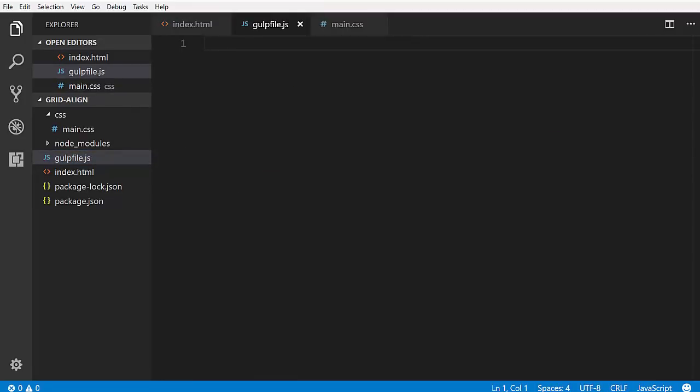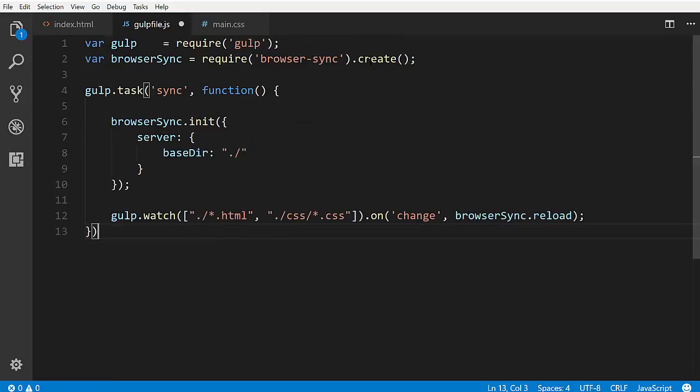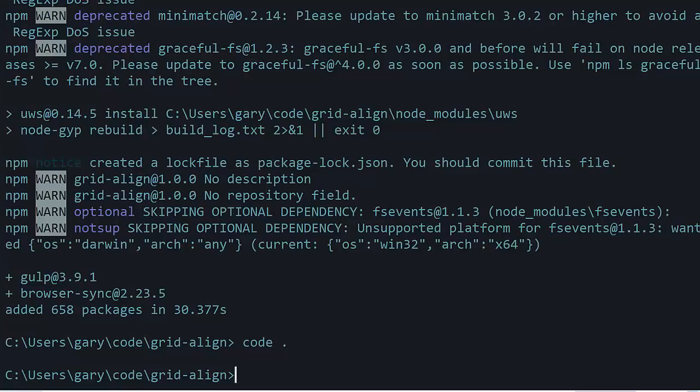Okay, so this is probably the last time I'm going to copy and paste something. So from the written version of this tutorial, find this little section and paste that in. We're just importing our gulp and browser-sync that we installed here. And then we create a task called sync where we start a browser, and then we also watch for any HTML file or CSS file in the CSS folder. And if they're changed or saved, then we reload the browser. Very, very simple stuff. So let's go back to our command line. We'll type gulp sync.